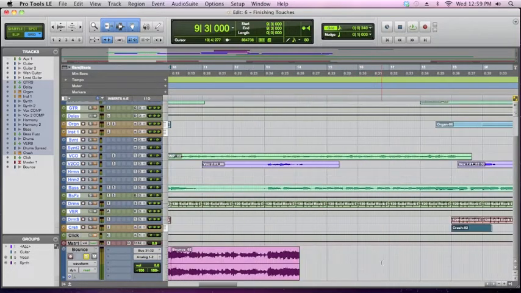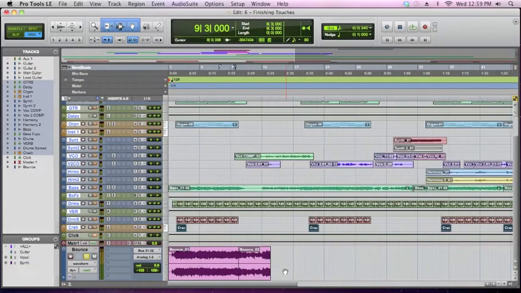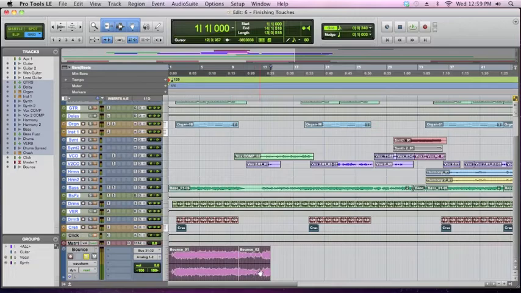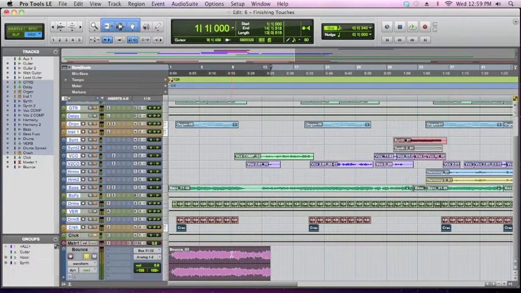So you could technically do this in chunks if you had to, if your computer kept giving out. And at the end of the day, when you're done, even if there's 20 of these, you can select the whole thing and consolidate it, Shift Option 3, into one final bounce, and you're going to be golden.